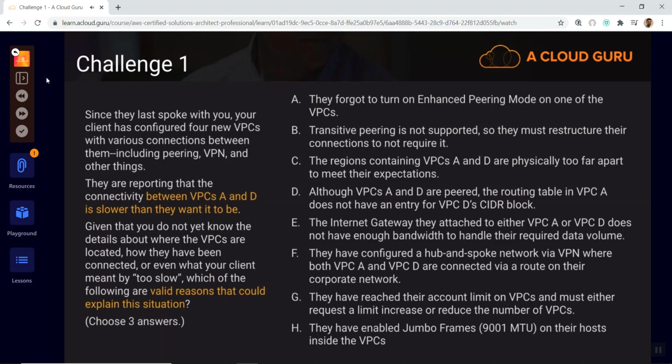Now, some EC2 instances do support jumbo frames, but the standard Ethernet MTU is 1500, and jumbo frame traffic going outside of the VPC will be fragmented, and fragmentation will tend to slow down traffic. So this is a plausible answer. So here are our answers, C, F, and H. So how do you do?